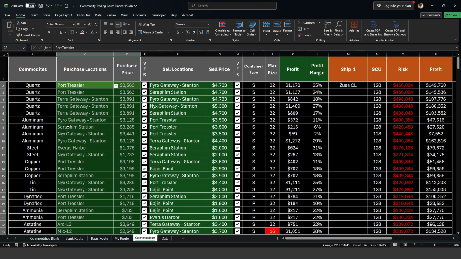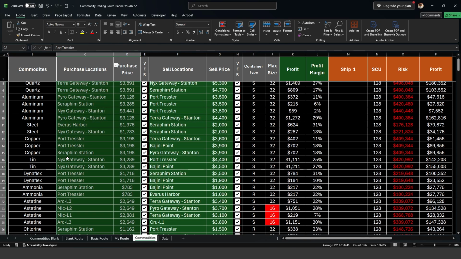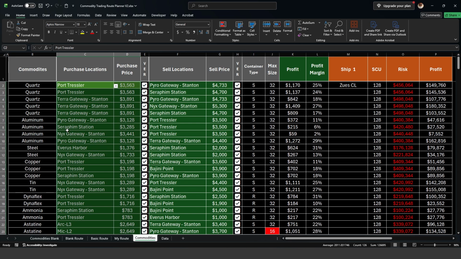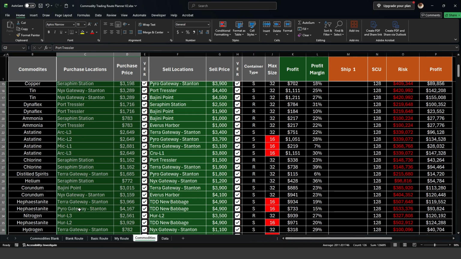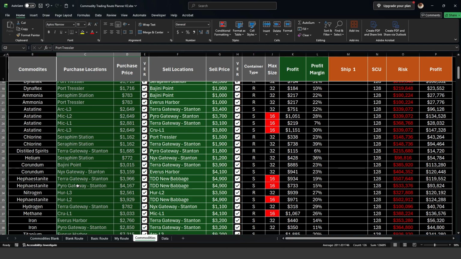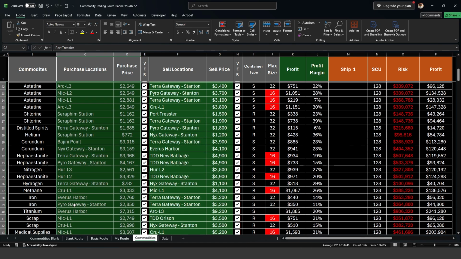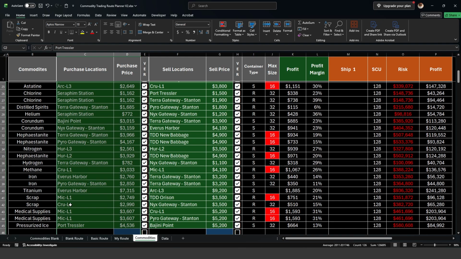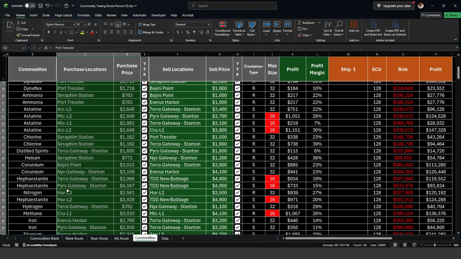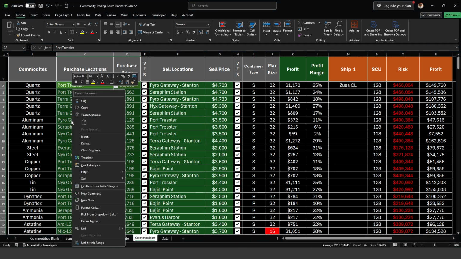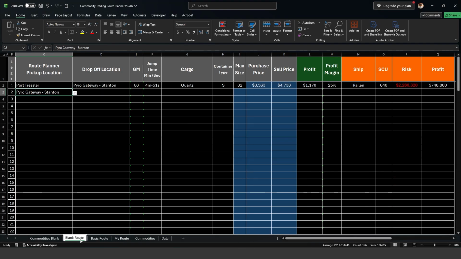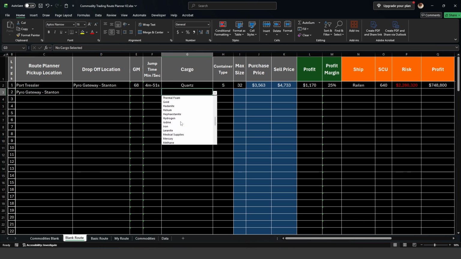Okay, what can I sell? What can I buy at Pyro Gateway that I can sell? Well, we got aluminum. Let's see, what else is at Pyro Gateway? Hephaestonite. What else? Anything else? We got some iron. Let's grab aluminum. Okay, aluminum. We go back here. We're gonna haul aluminum because why not?